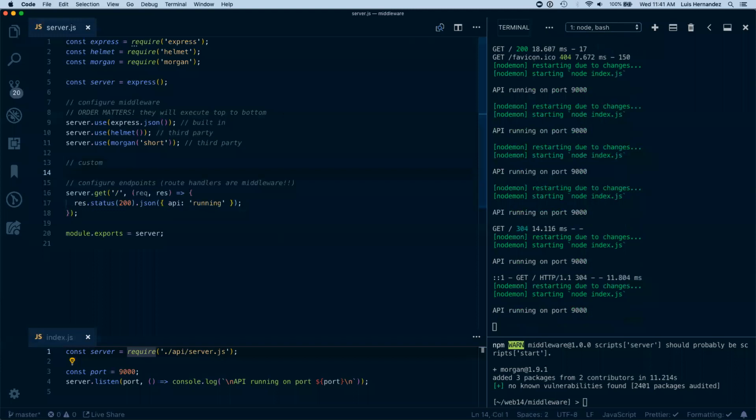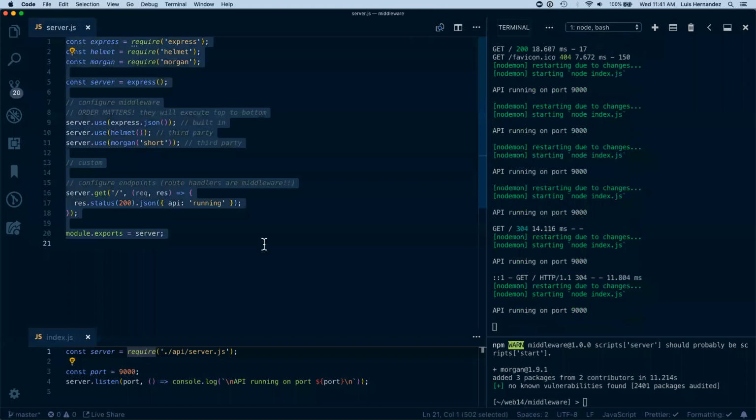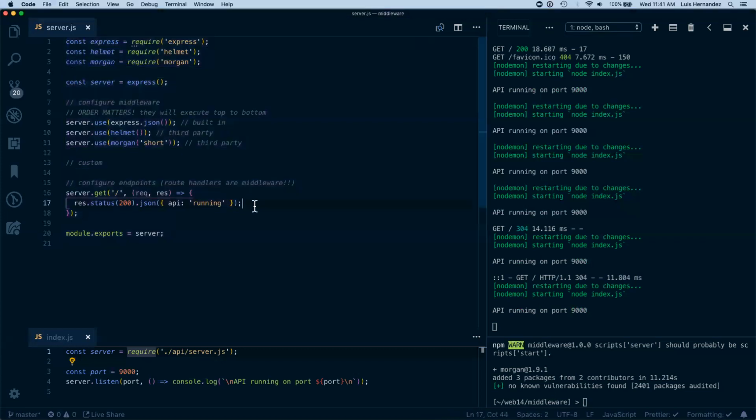So let's see if we have any problems so far. And instead, I'm going to give you this. This is going to be your server.js, because there's nothing particularly groundbreaking in here. Make sure that you install Helmet and Morgan and Express, of course, those three packages.